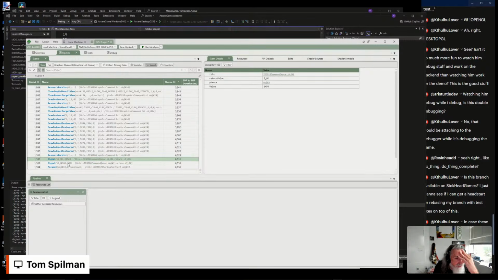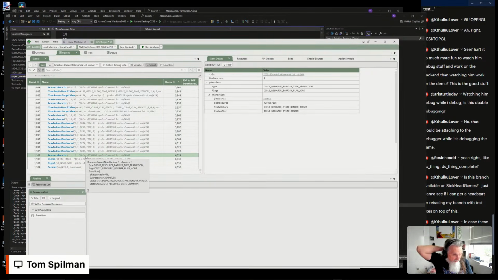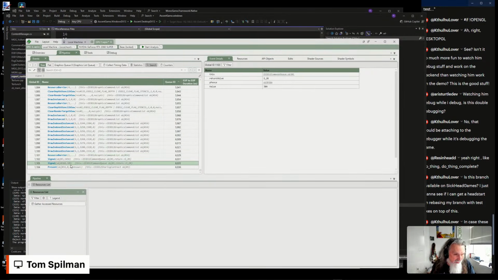Two fences here. Object 1, Object 3, and Object 360. Huh. Remember what those signals here at the end. That must be our cleanup at the end of the frame. 100%.